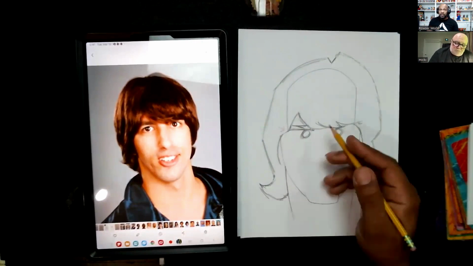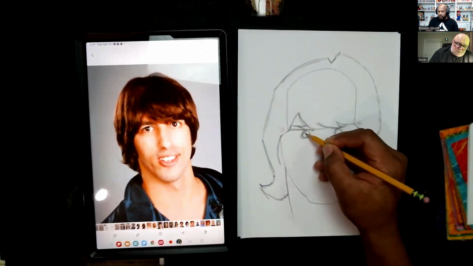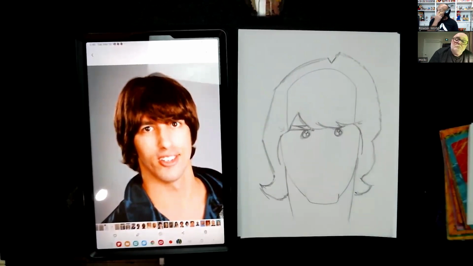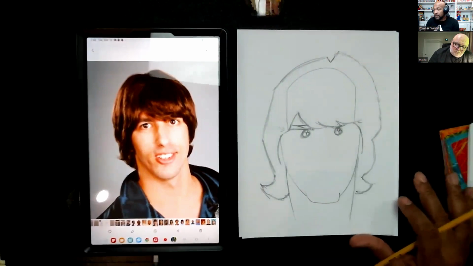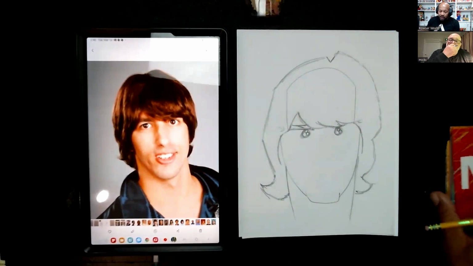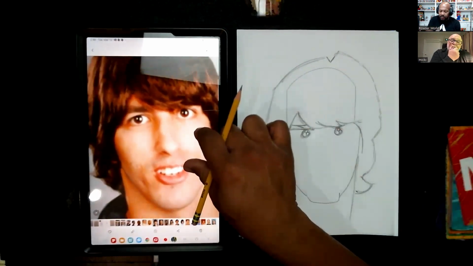All right, now check this out. What we're going to do is draw two little circles here inside of that eye shape, just like that. Now, what we want to do here is look for a shape that's going to satisfy that nose shape right there.